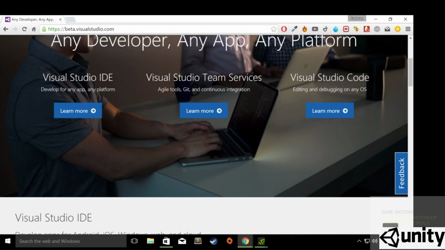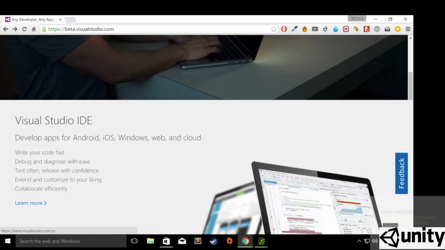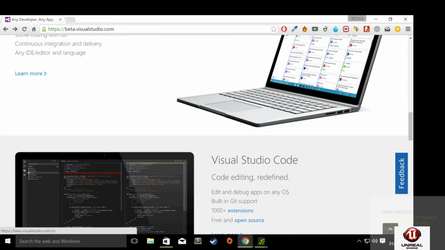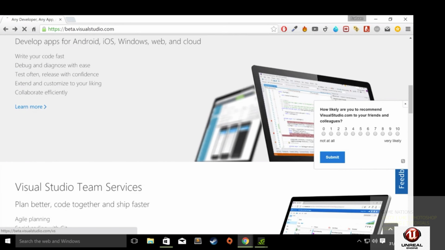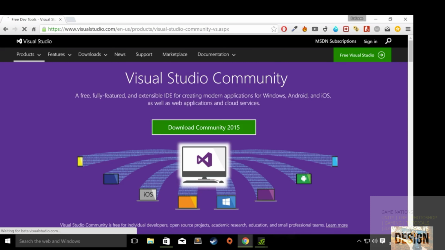Oops, did I click on something? What is happening? That does not look good. So actually let's just click more. It's taking me to the beta version, which I don't care about. I just want to download Visual Studio 2015 Community.